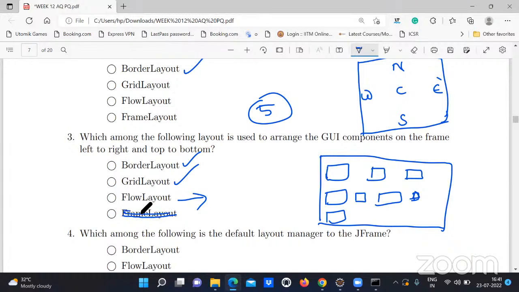Frame layout is not defined in the layout managers, so that is wrong. So flow layout is the answer. In flow layout, if you set flow layout to your frame, elements will be added to the frame in sequential order, from left to right and top to bottom.